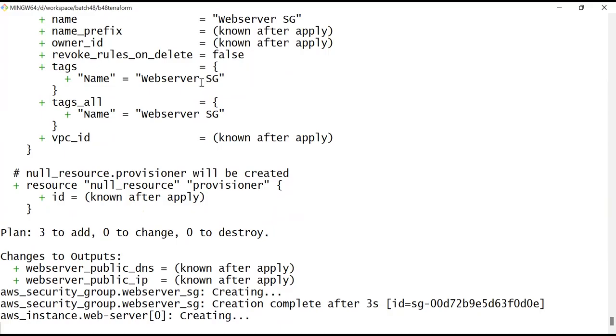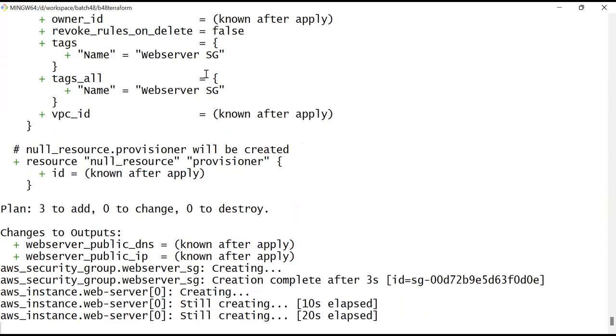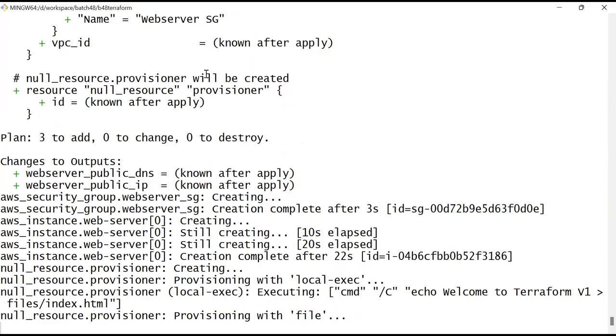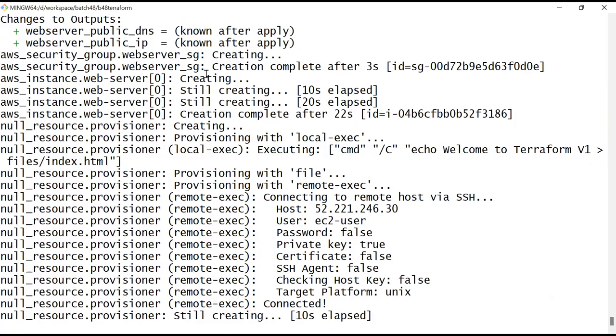Yeah, tomorrow onwards in the projects, if I say local provisioner or remote provisioner, you should immediately understand the usage of these provisioner concepts in Terraform. Local provisioner, file provisioner, now the remote provisioner.